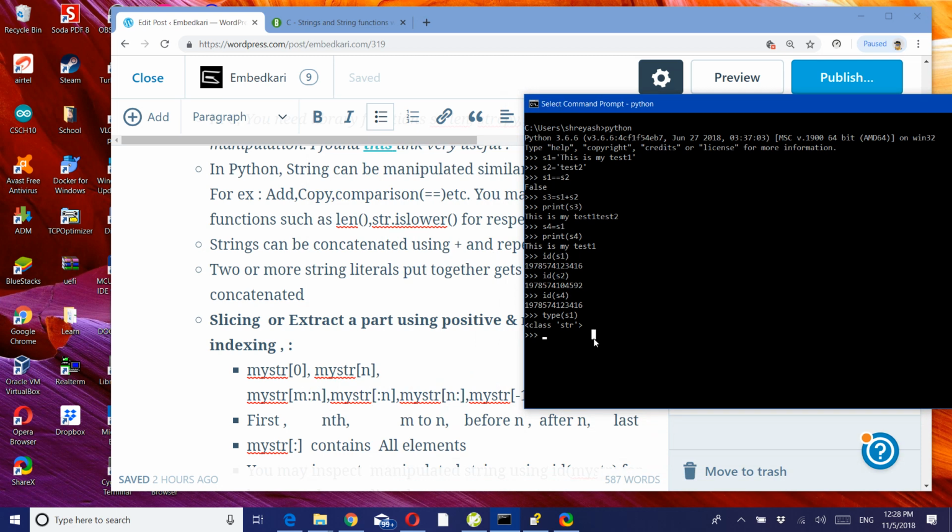And suppose I create s5, using another one: 3 times s2 plus s1. Okay, let's see what print s5 gives. So test2 test2 test2, I have taken 3 times s2 plus s1. So this is how string is easily handled and manipulated in Python.